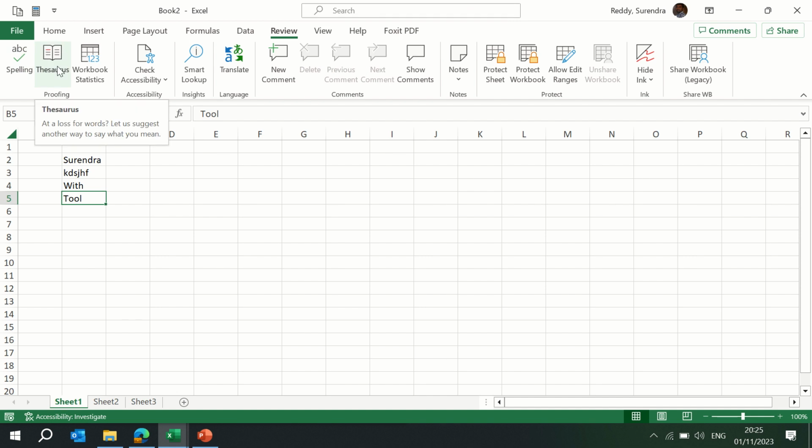So this is how you can do spell check. So next, thesaurus: at a loss for words, let us suggest another way to say what you mean. So this one usually won't help you much in MS Excel, but this is very helpful in MS Word, because if you are typing some paragraphs in Word, if you wanted to get some suggestions, that will suggest you.